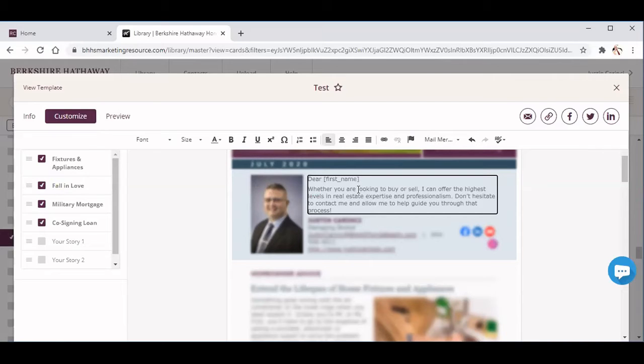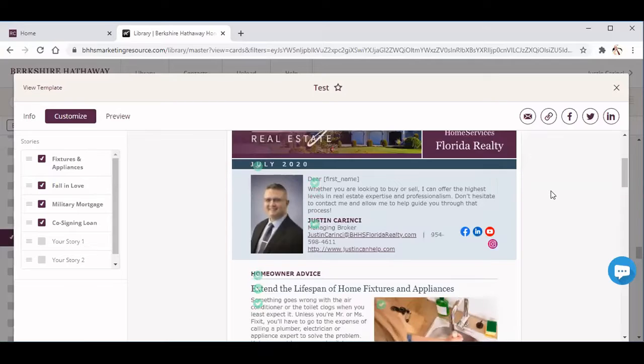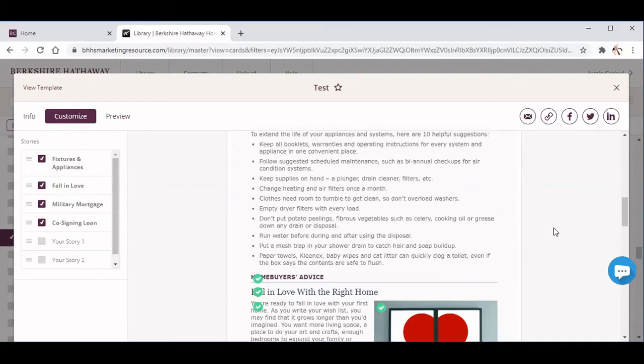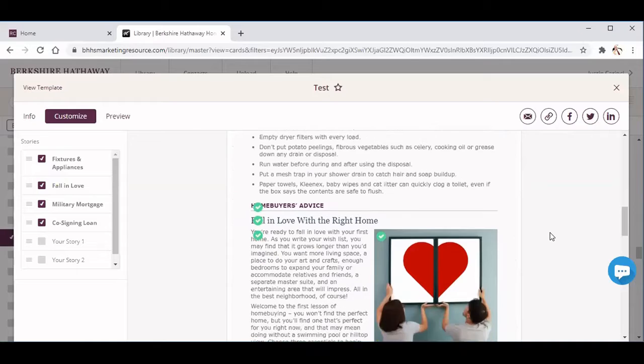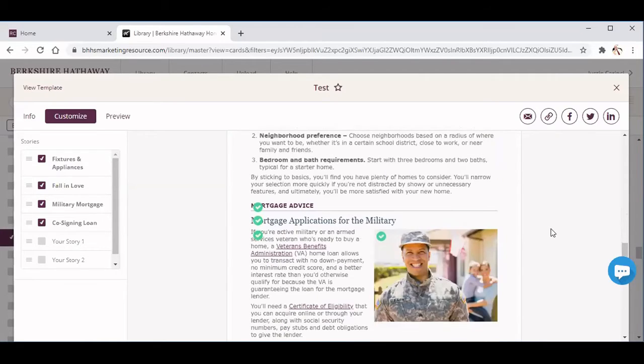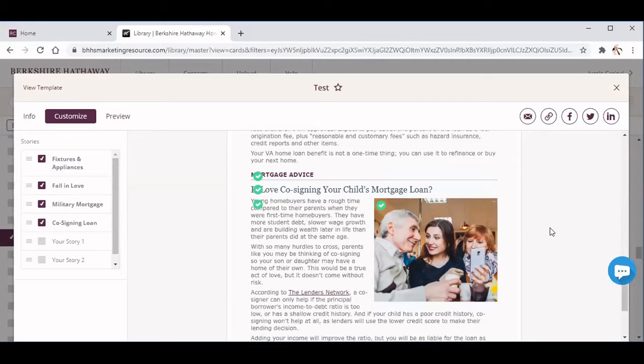Then you can leave it as it is, or you can change the verbiage. And now I'm good to go again. So either you take it as it is, and you're good to go, or you do minor edits or major edits, whatever you want to do, but it's super easy. Right now, we are done with the newsletter. So I'm going to scroll down just to show you the materials. First article is about appliances, then home buyer's advice, then mortgage advice, again, mortgage advice.